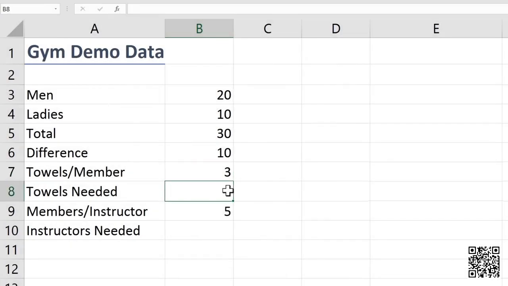Now, imagine that we need to make sure we have 3 towels per member. I'm gonna need to multiply my membership by 3. So, I'm gonna start by typing equal, click on my members, type asterisk, which is shift 8, click on my 3, and then click enter.